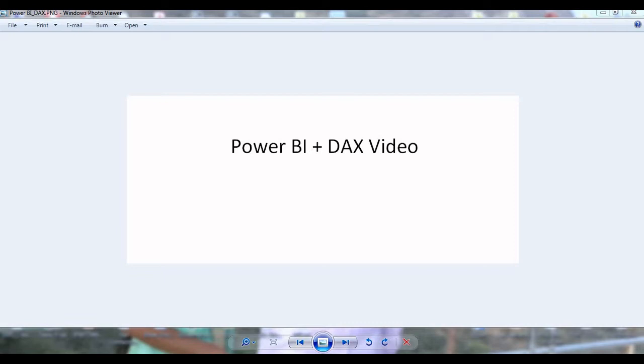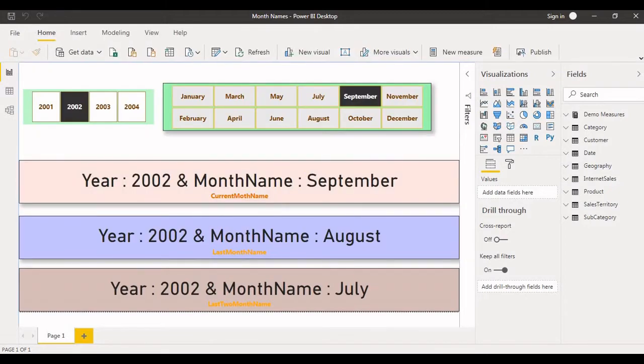Now let's go to the Power BI desktop. There you can understand today's video demo. For timing, I have already designed the report, so I'll try to explain each and every step of what I've done here.